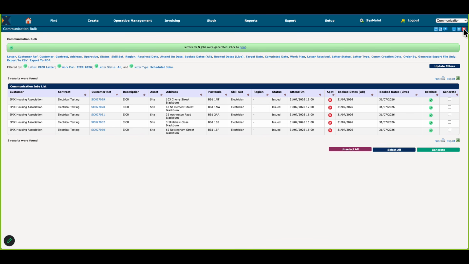So if they're going to send you a batch of 300 properties that they want you to attend, they could send those over in a spreadsheet. You could import the jobs, and then you could add them to the plan using the process you just saw where we schedule them up for the days of the week.